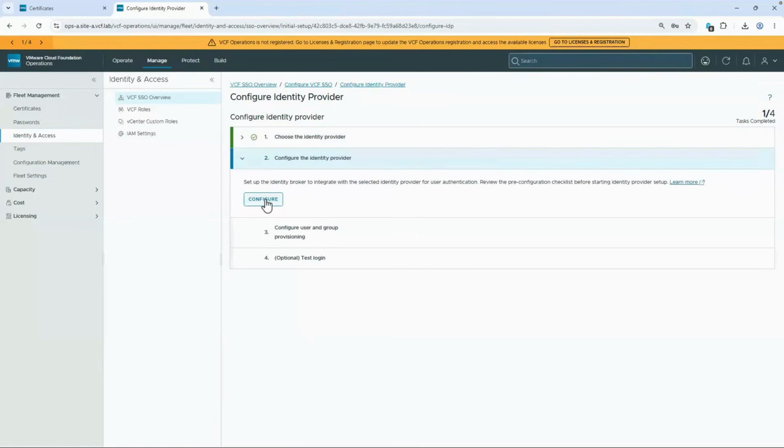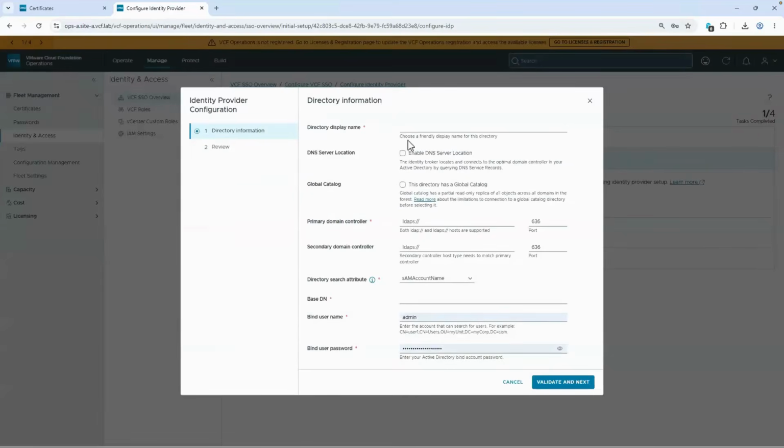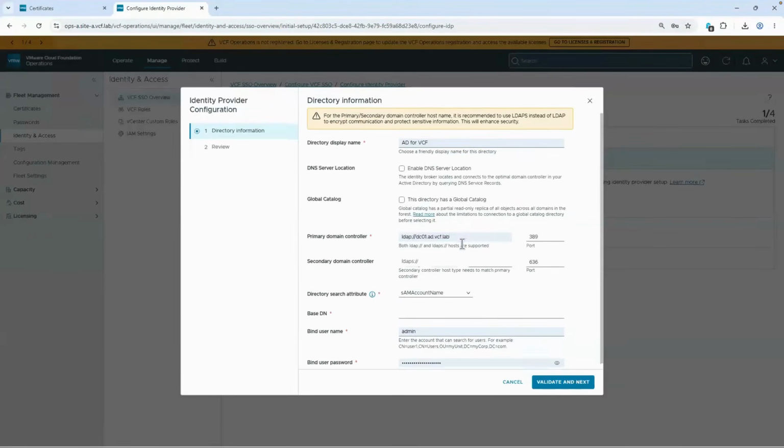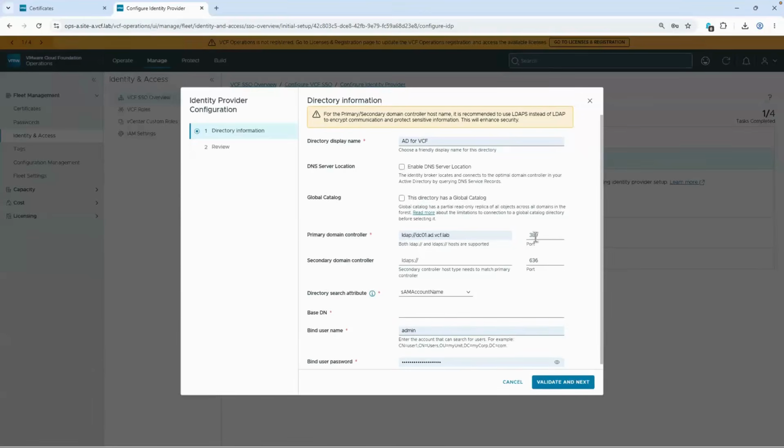All right, so I'm going to hit to configure this, and we get to enter in a display name. And you can see these are all the prior options that I use. So it saves me fat fingering things. So I'm just going to call this AD for VCF. I'm going to configure our primary domain controller. That's going to use port 389. Ideally, you'd want to use a secure connection.